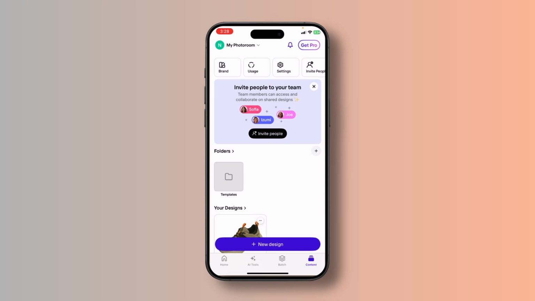That's how you can create a PhotoRoom account step by step, including the onboarding questions. So you are now ready to start editing photos and creating professional designs.